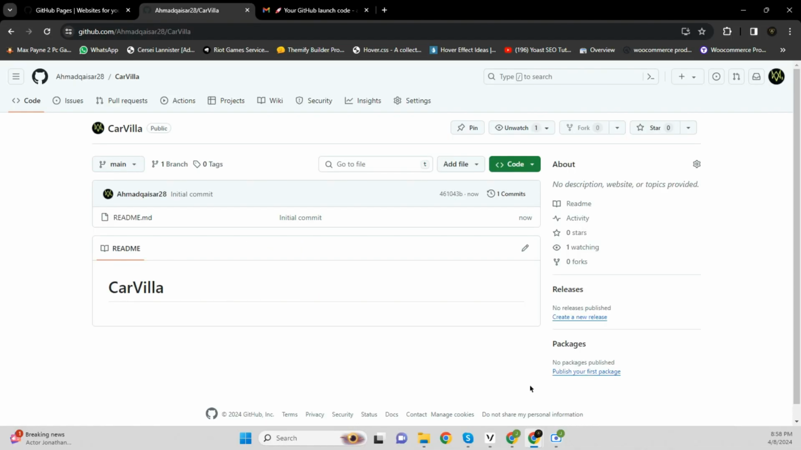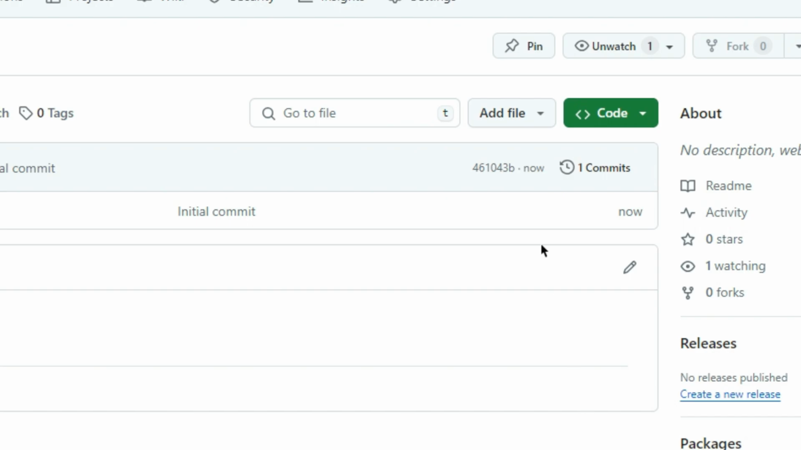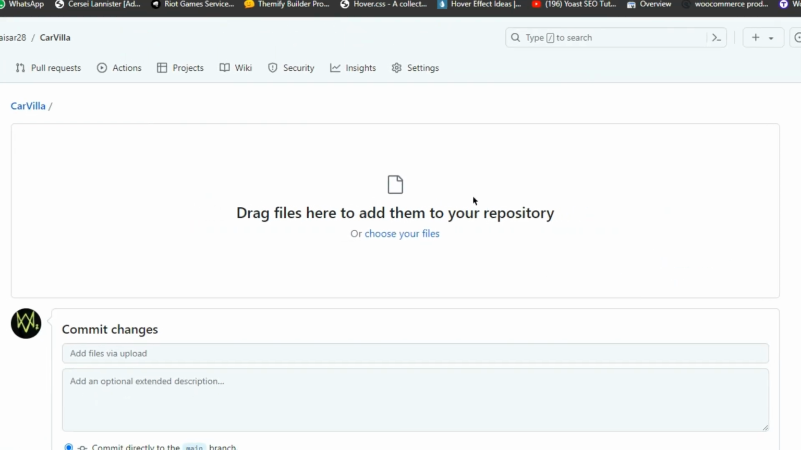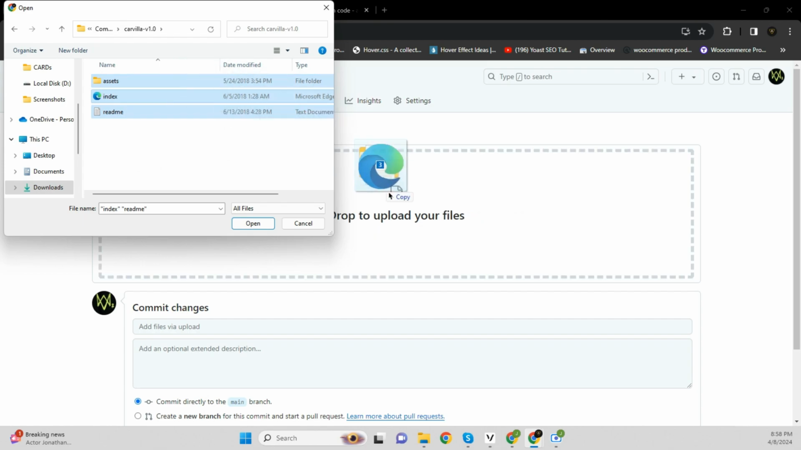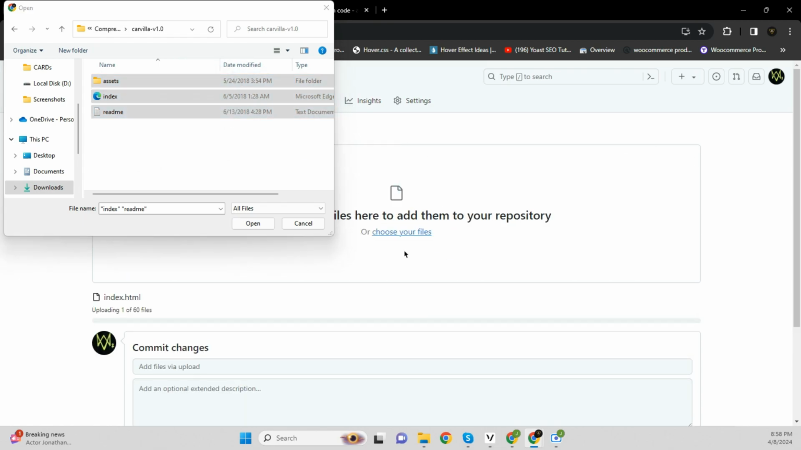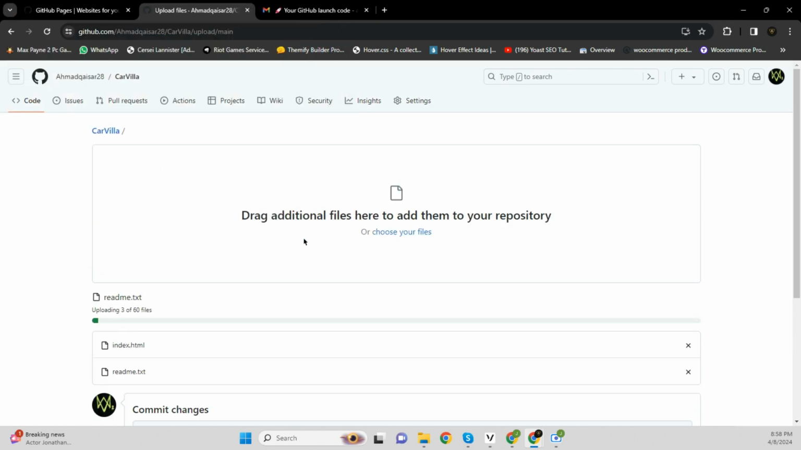Now we need to upload the website's files. So from the top, click Add File, and then click Upload Files. Choose the files from your PC. Wait for some time while GitHub is uploading your files.